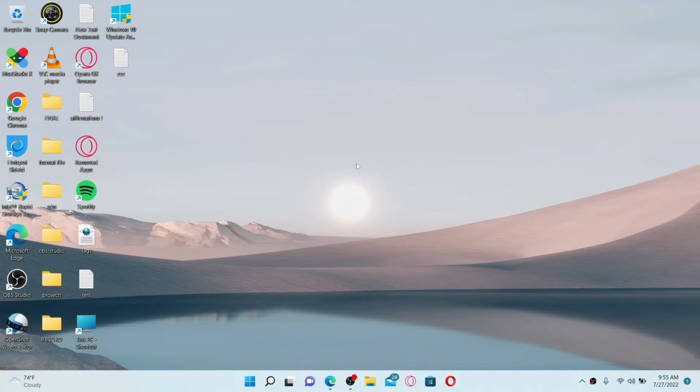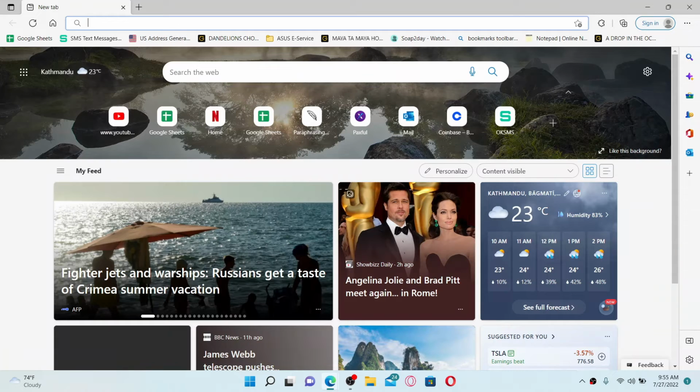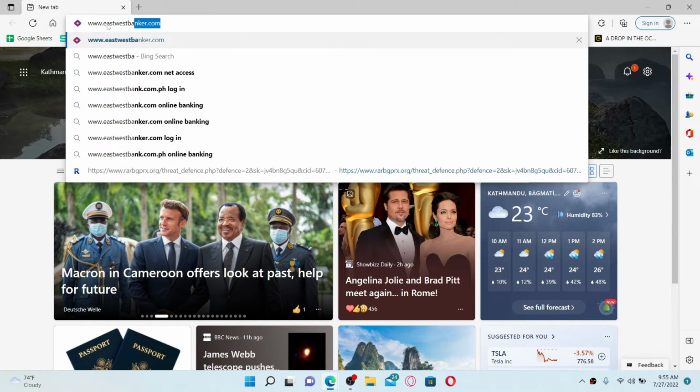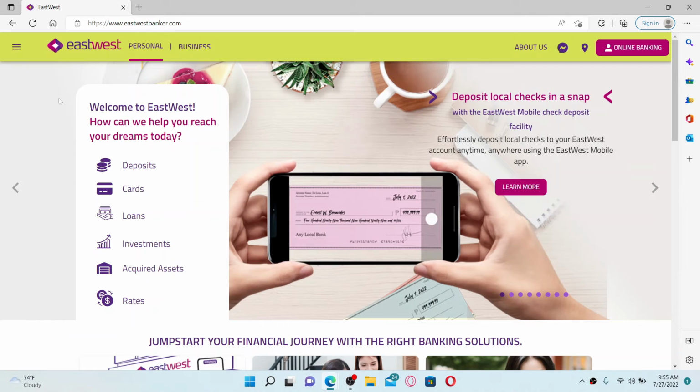To activate your Eastwest credit card online, first open up a web browser. In the URL box appearing at the top, type in www.eastwestbanker.com and press enter on your keyboard. You'll find yourself in the official site of Eastwest Bank, which looks like this.